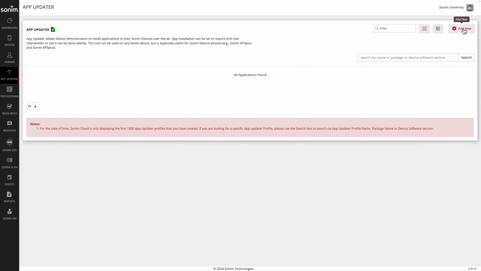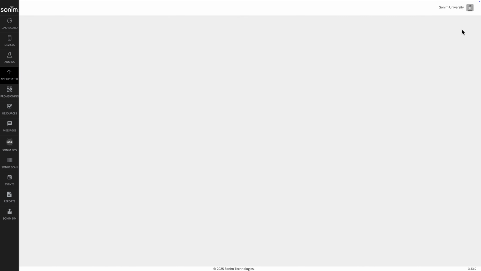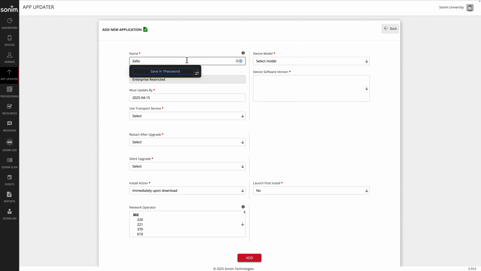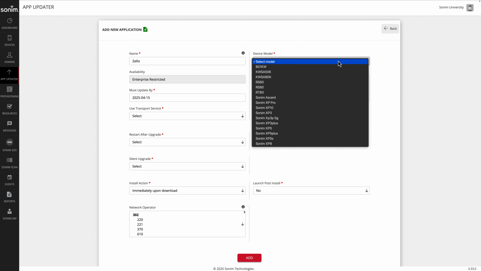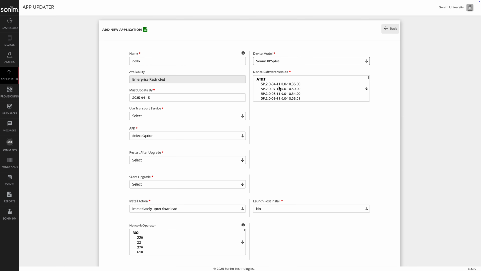Click the Add New button in the upper right. Enter a descriptive name for your app updater profile. Next, select your device model. Based on the model that you selected and the carrier that you selected when you signed up for your account, you should see your carrier listed along with each of the available firmware versions.